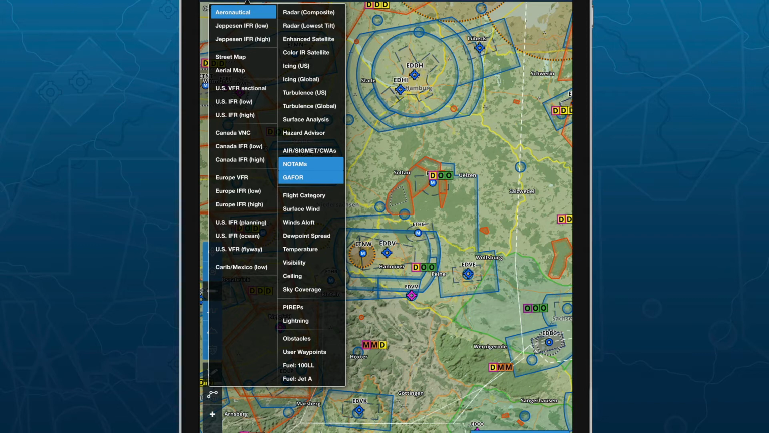Beginning with version 11.9, the drop-down now allows you to toggle multiple map layers in a row without having to reopen the layer selector each time by enabling the new multiple selection settings at the bottom of the map settings menu. Once enabled, the layer selector remains open until you tap elsewhere on the screen, so you can quickly toggle as many layers as you want.